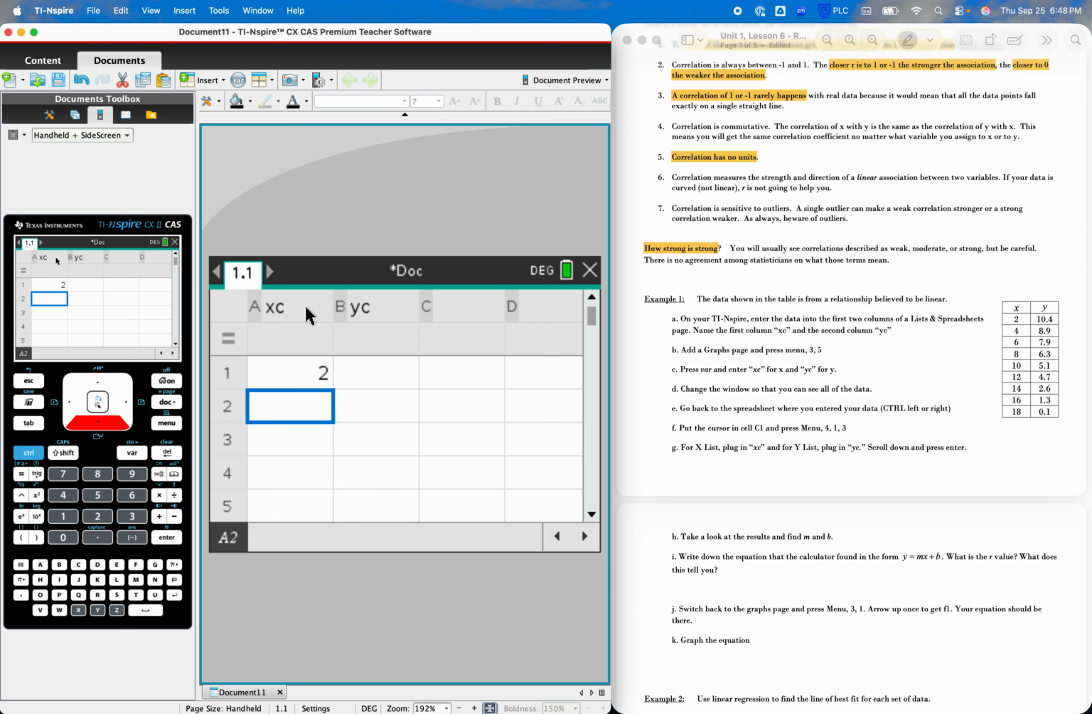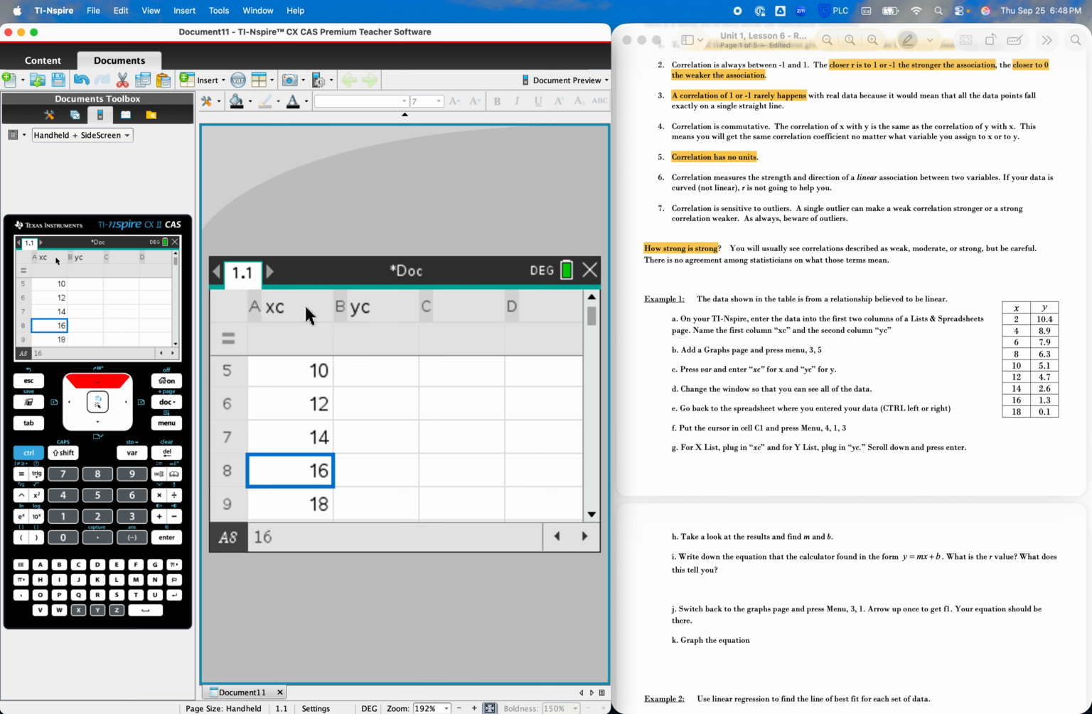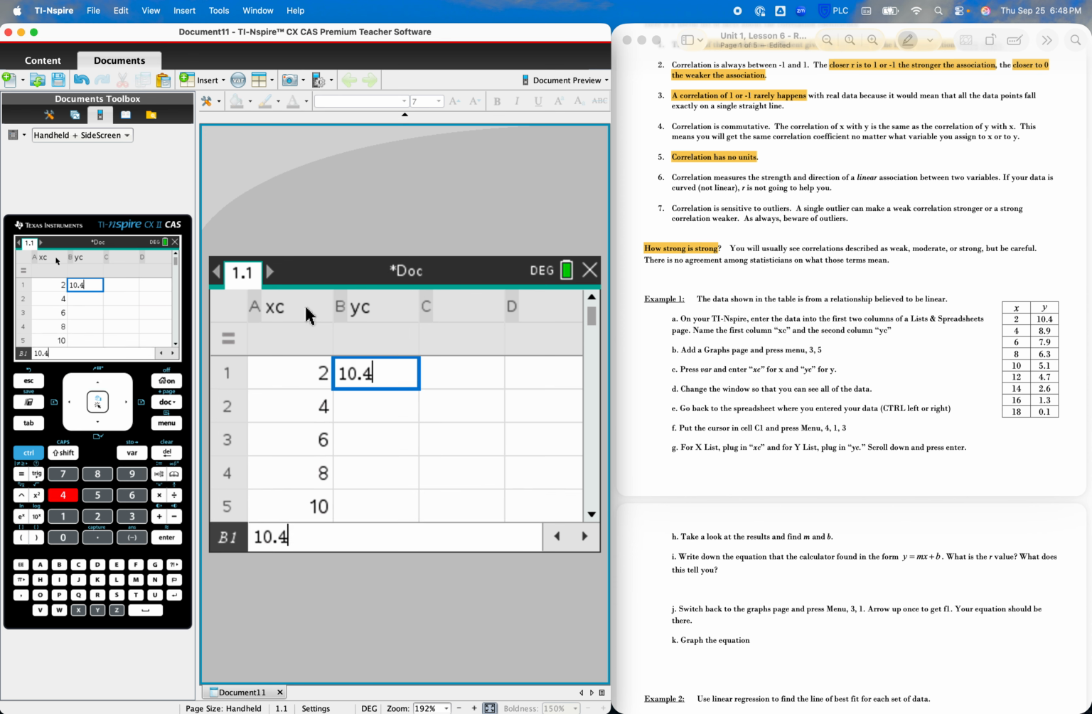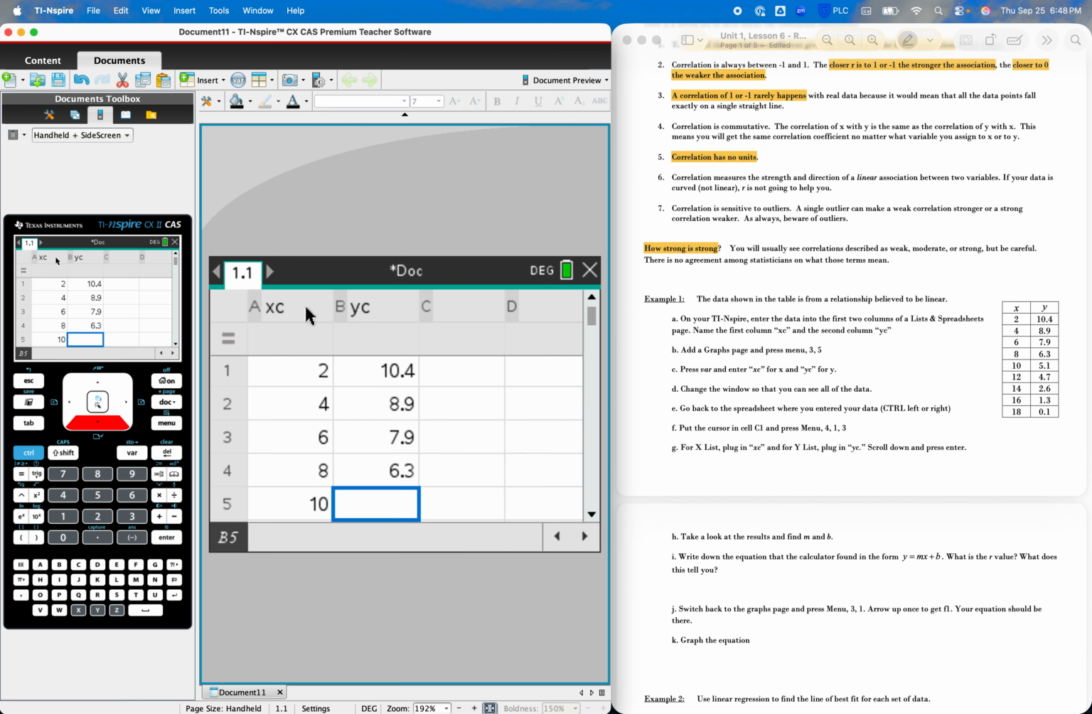I'm going to go slow so I don't have to double check this. I probably will anyway. 10, 12, 14, 16, 18. And we're going to go from the bottom up, or top down, 10.4, 8.9, 7.9, 6.3, 5.1, 4.7, 2.6, 1.3, 0.1.